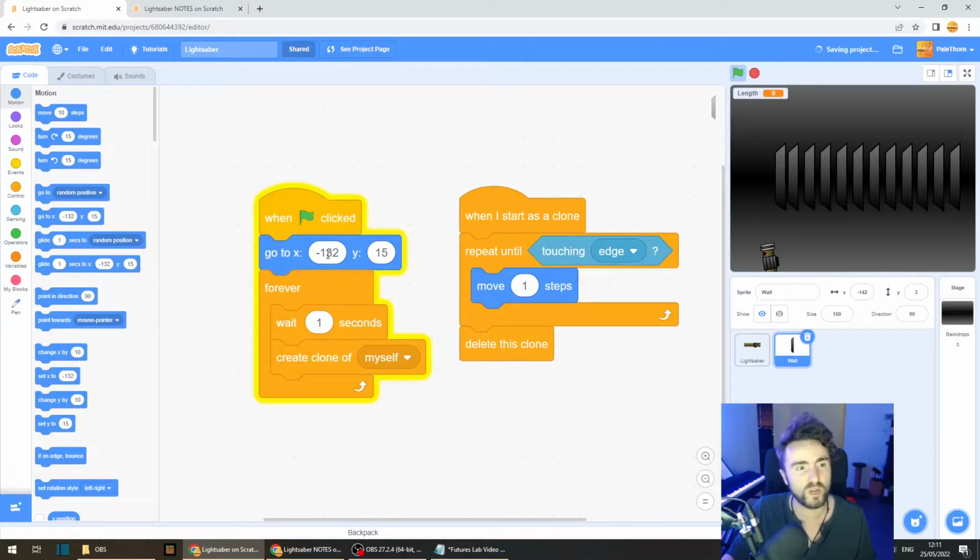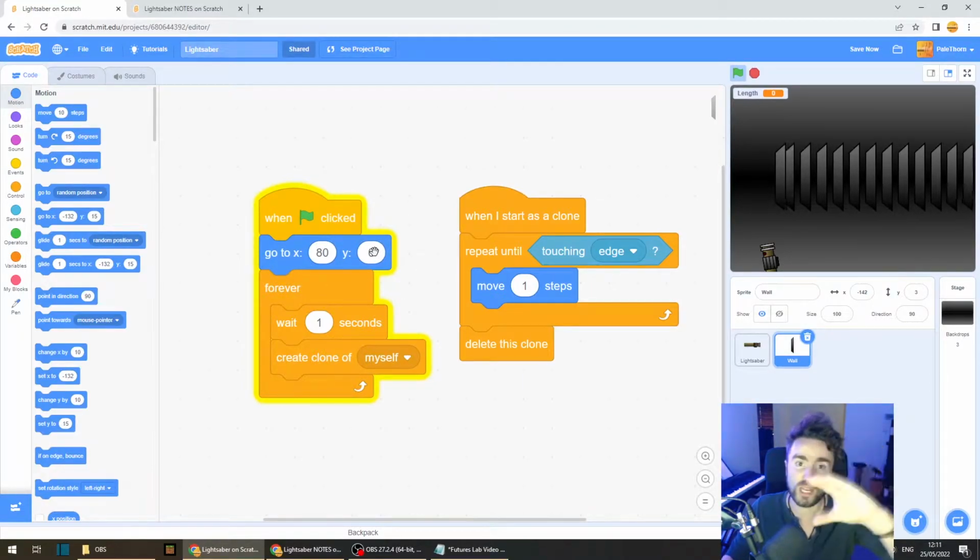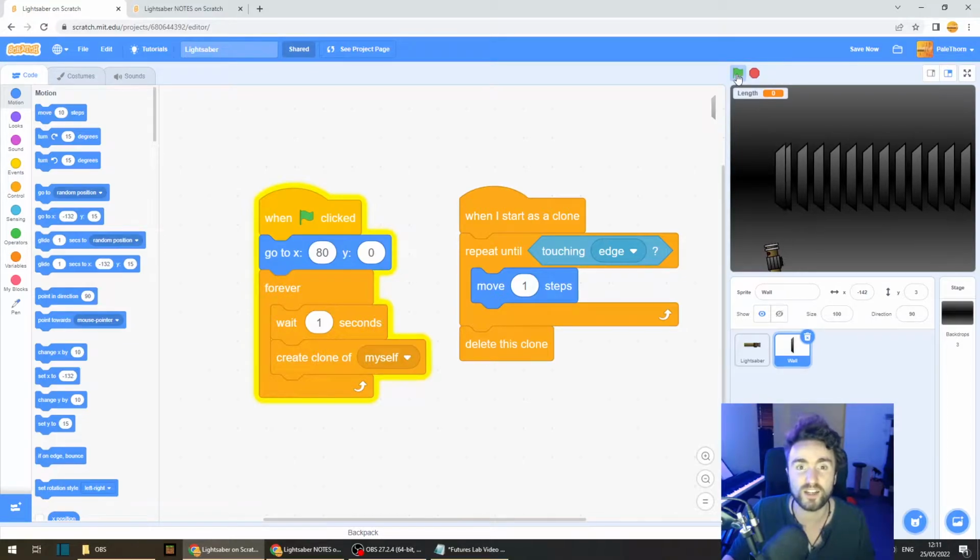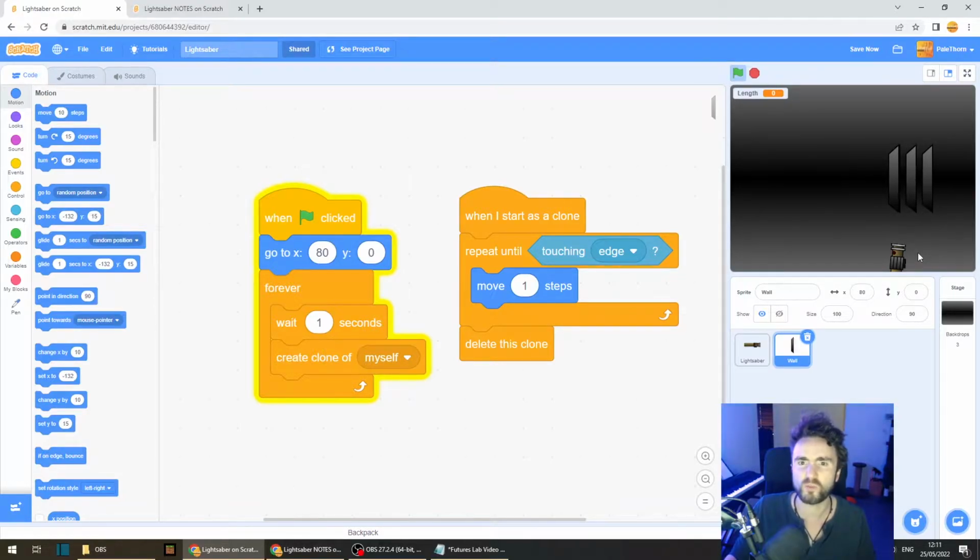And for now, let's just change this X to be 80 and this Y to be 0 to make sure that it's in the middle of the screen in terms of up and down, but it's on the right side of the screen, but still quite close to the center in terms of left and right. Let's press go and see where the starting position is. Okay, that looks pretty good.